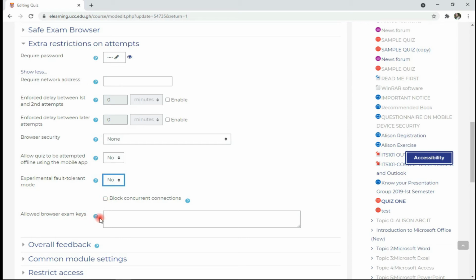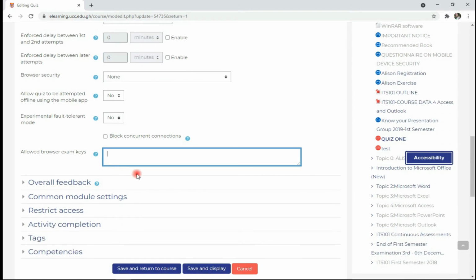Allowed browser exam keys. In this box, you enter the browser exam keys for safe browser versions that are allowed to access the quiz. If nothing is entered in the box, it means no exact exam key is required for the quiz. Once again, I will leave all the settings under this Show More as it is.